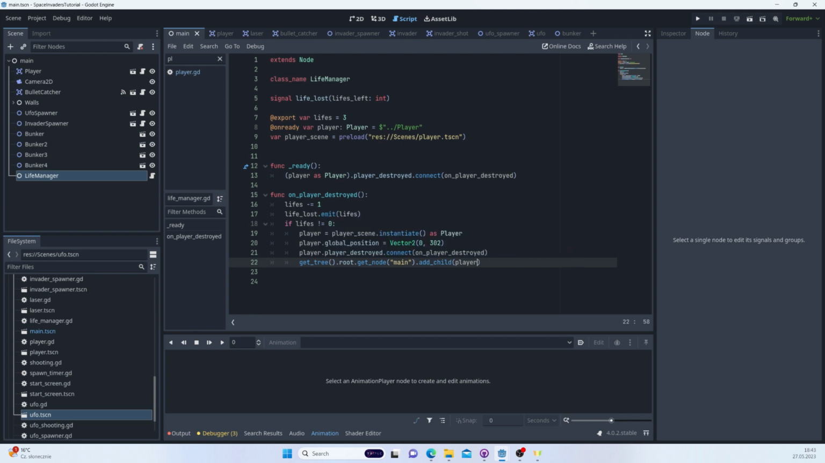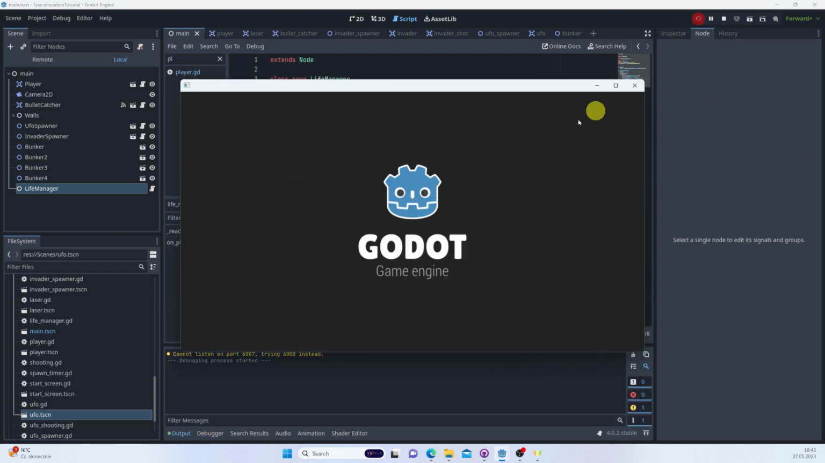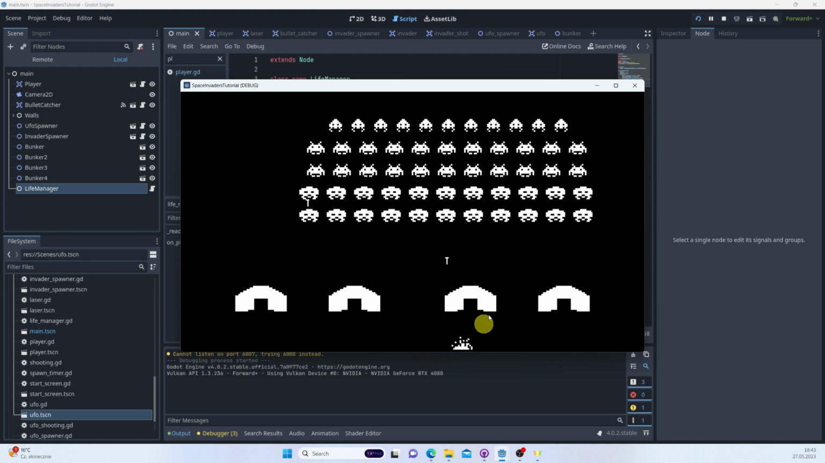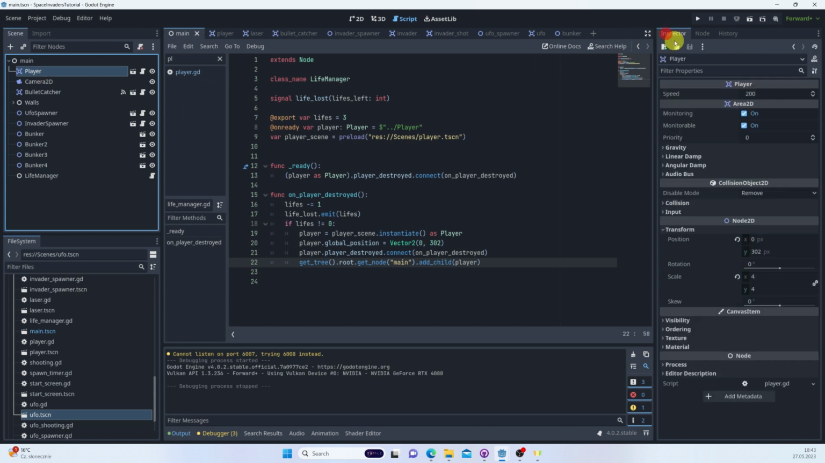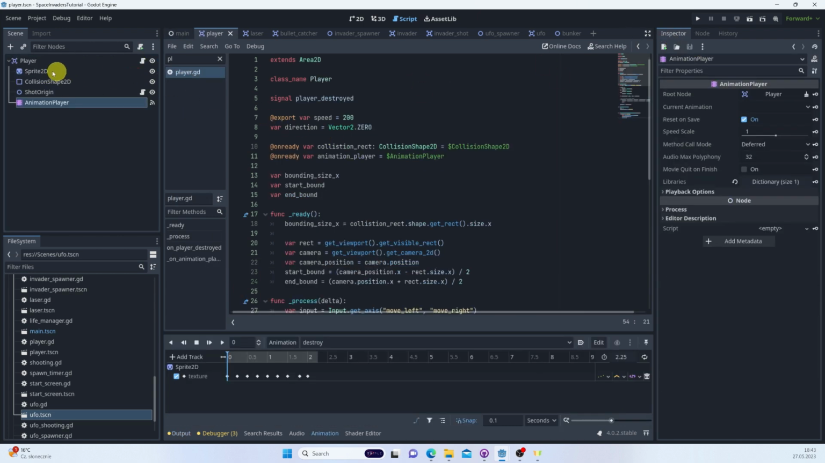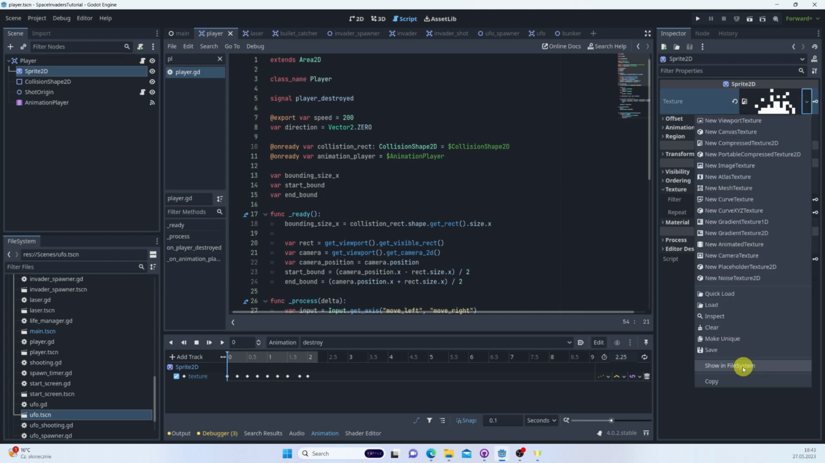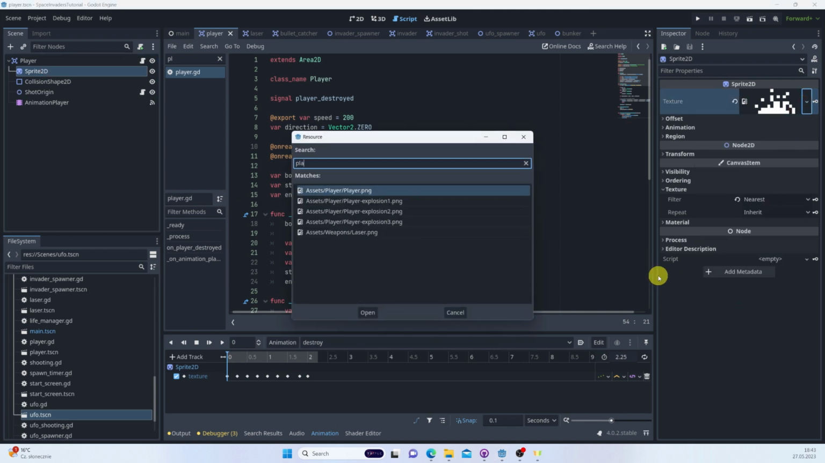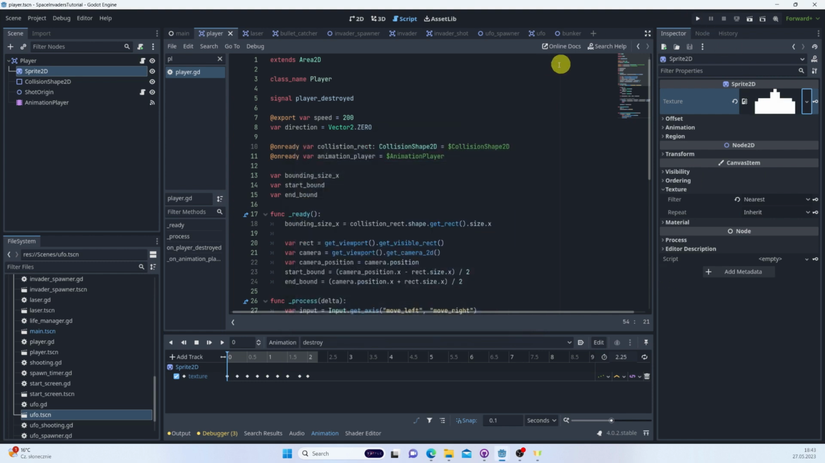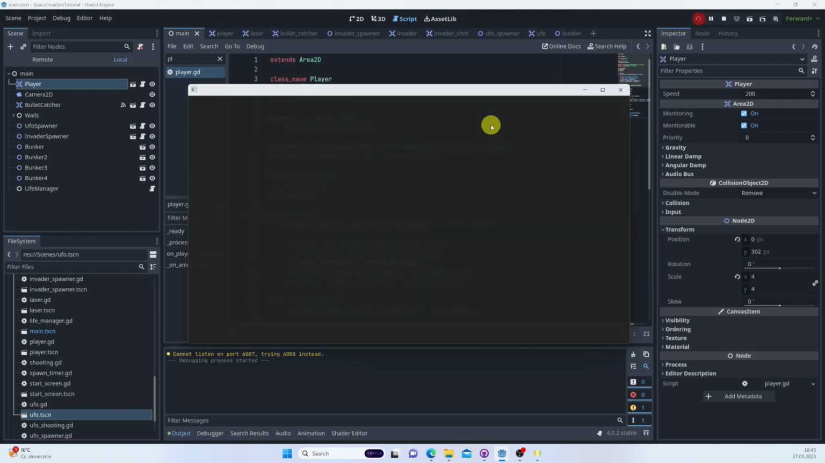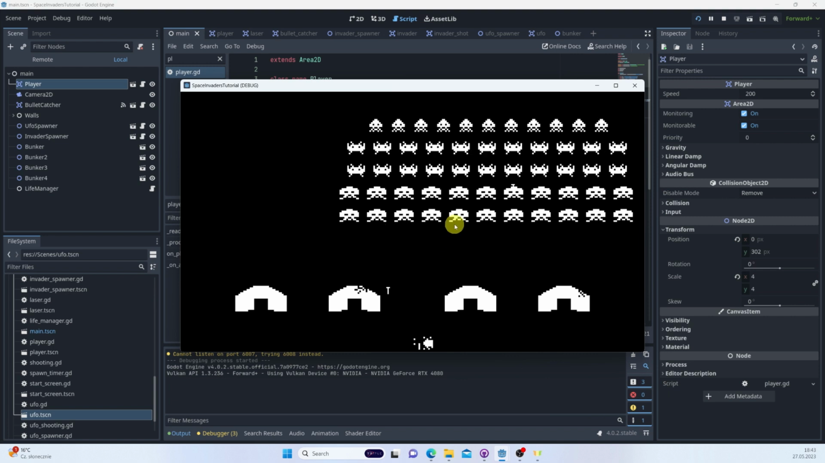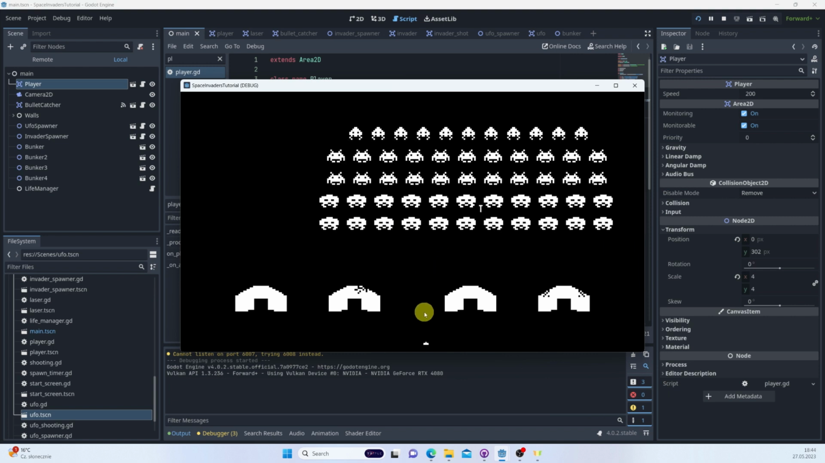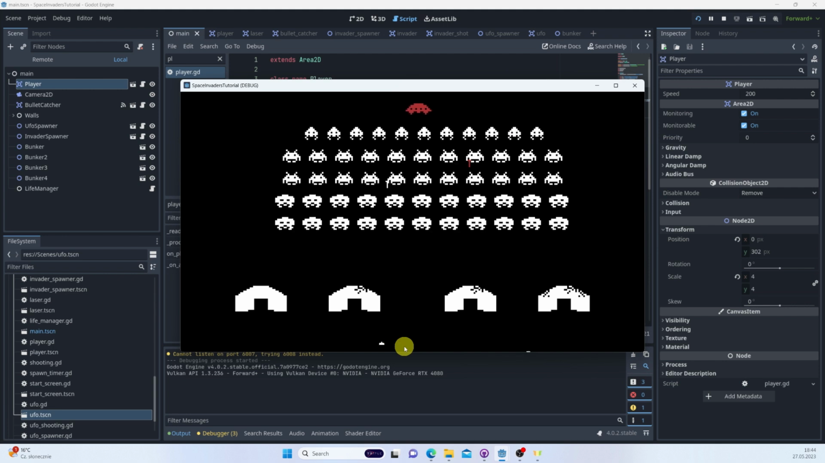Okay, let's see whether we can get killed and get respawned. Oh, this is not correct. Let's see. Player, scene, sprite, quick load, player. Okay, I don't know why this changed. Okay, let's get destroyed. So I'm getting destroyed. I cannot move. Animation plays. And okay. Yeah, we're small.